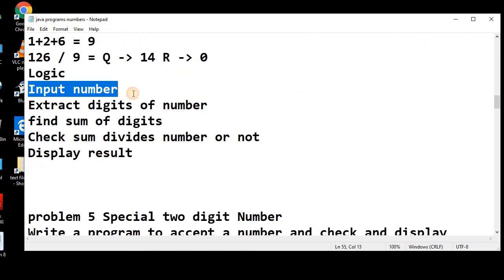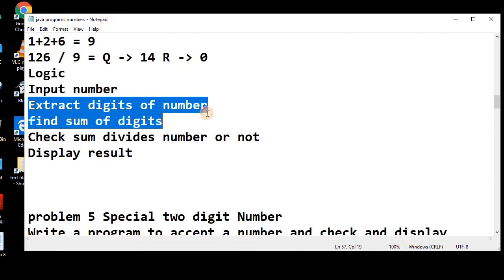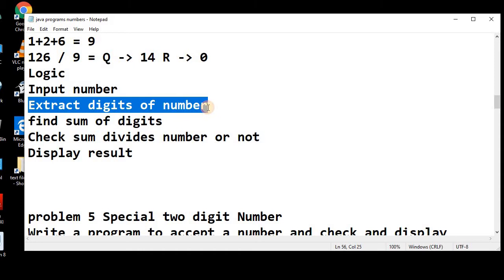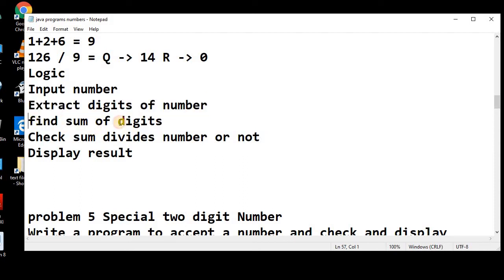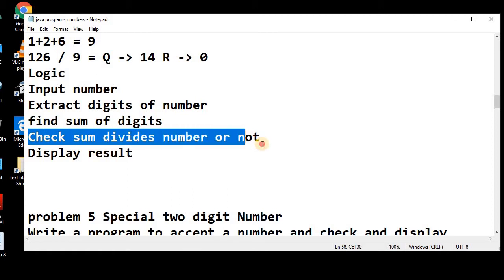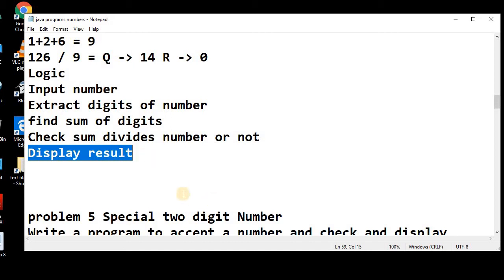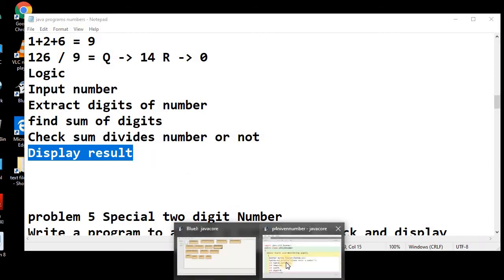So we'll input a number, then we'll extract the digits of the number. This is an important step. This is the most common step performed in many problems. Then we'll find the sum of the digits, and finally we'll check whether the sum of the digits divides the number or not, and then accordingly we'll display the result. So let's go and see the program.